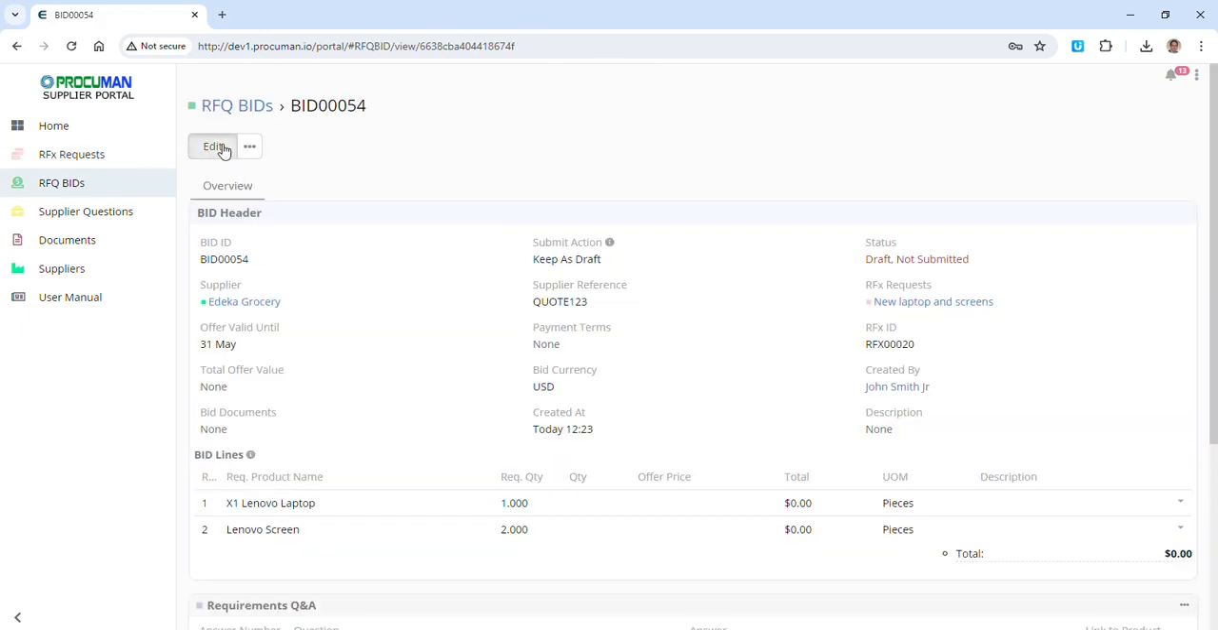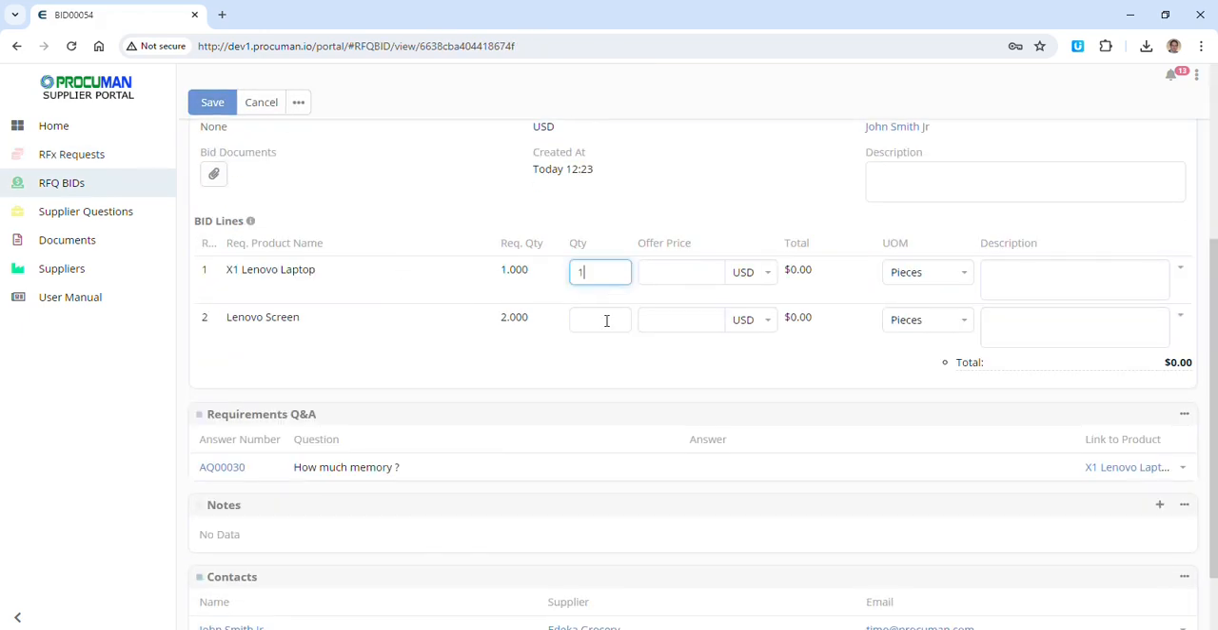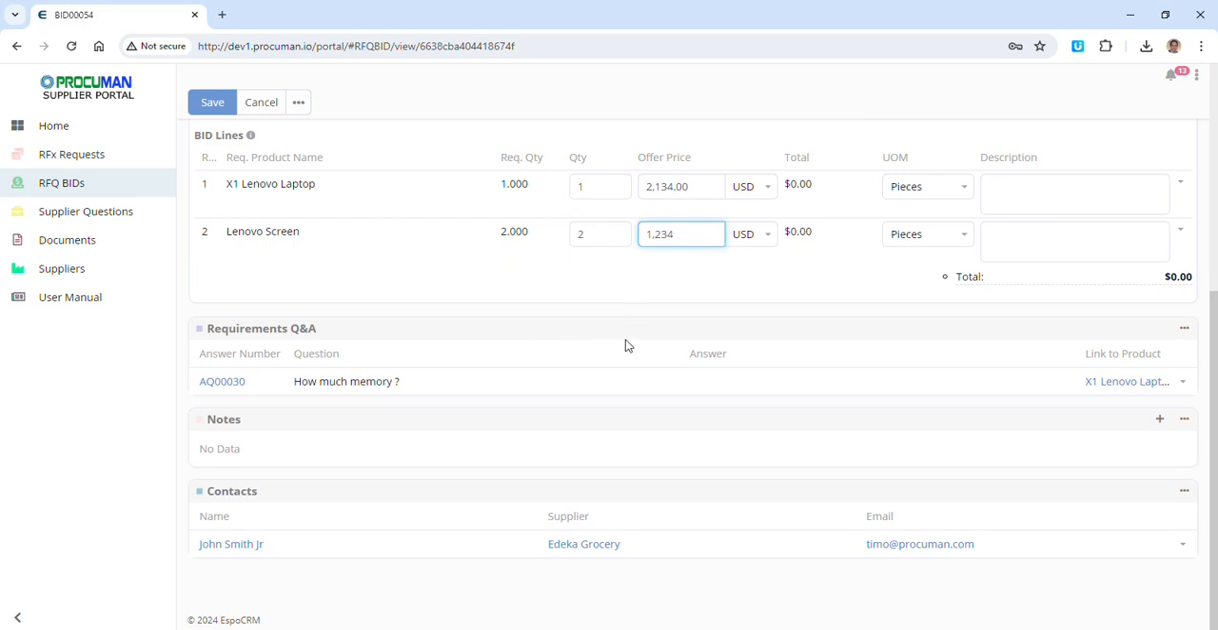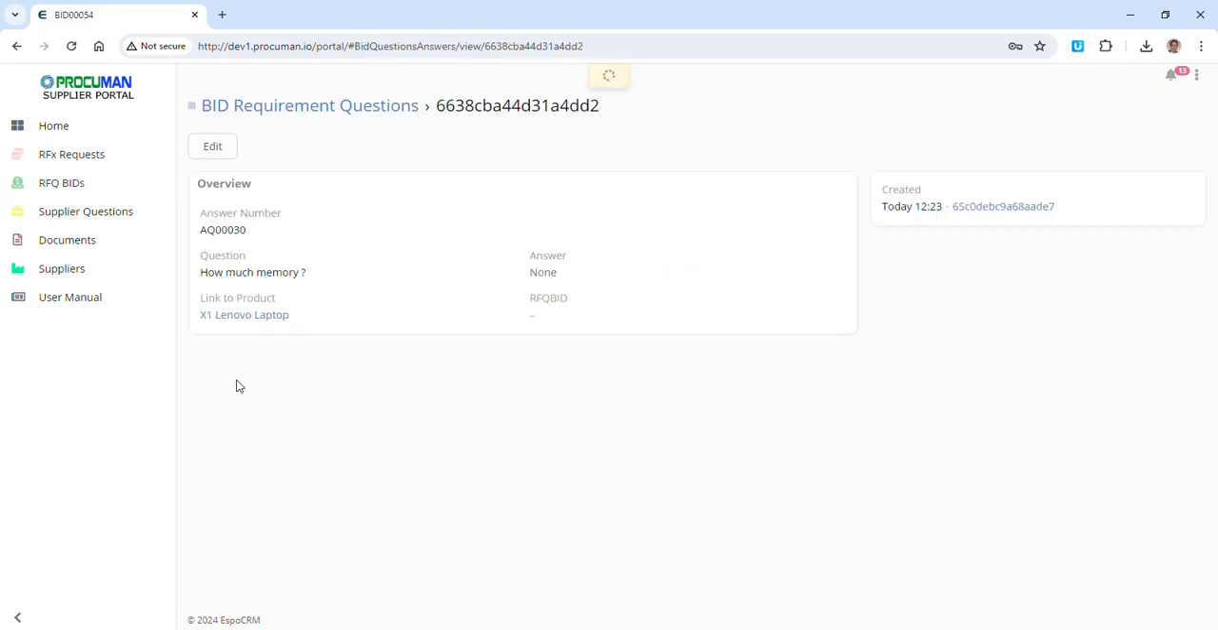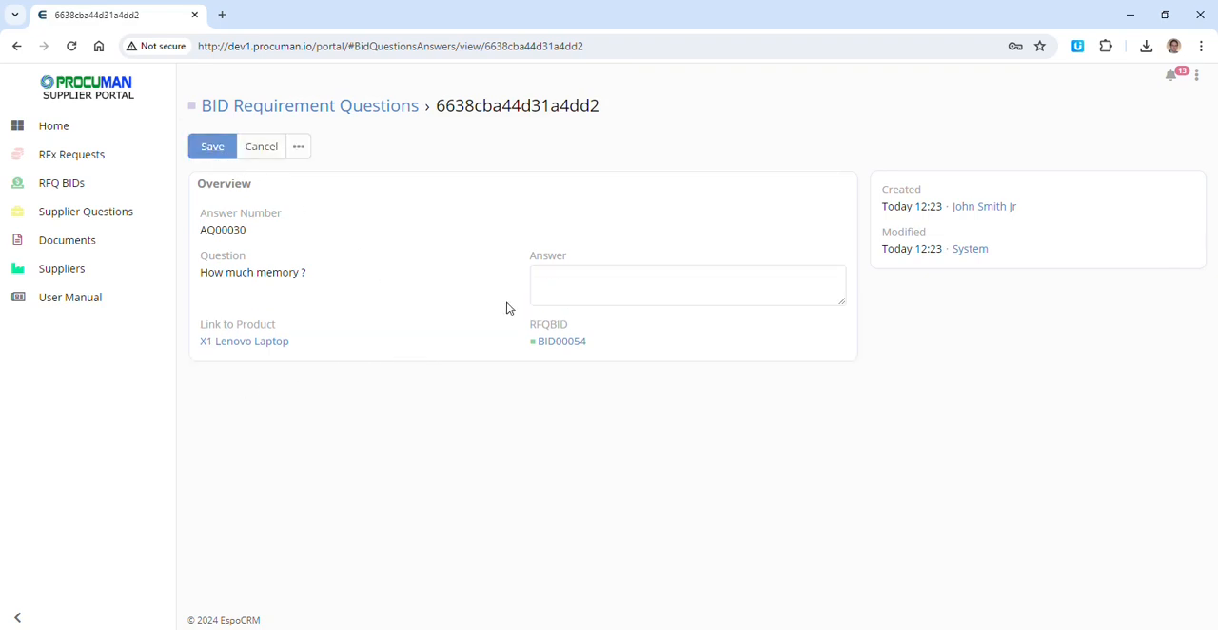Open the saved bid. Click Edit and enter your bid quantity and pricing for the line items. Also, check the requirement Q&A panel for any questions that you need to answer about your offered products. When you're ready to submit your offer, select Submit to Customer from the Submit Action pull-down and save the record.